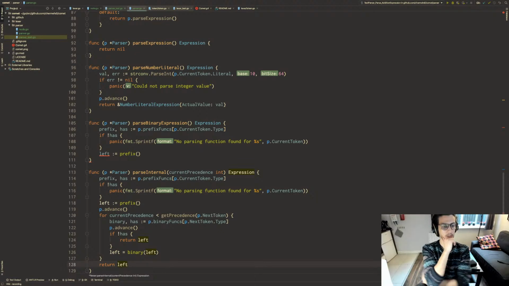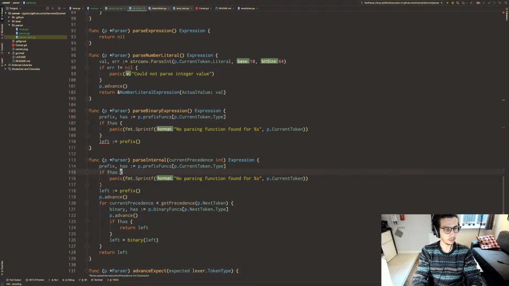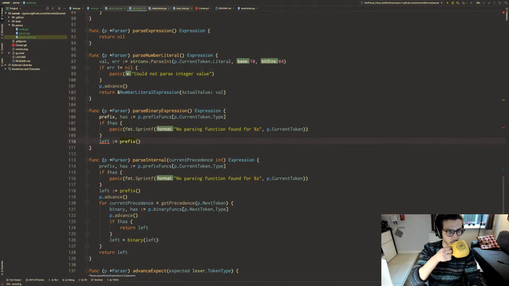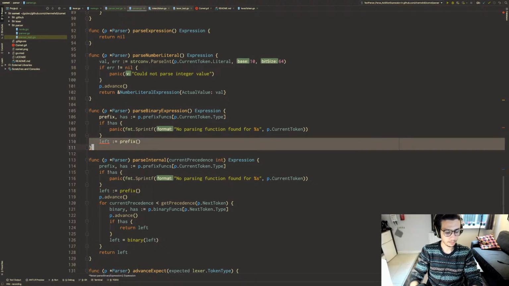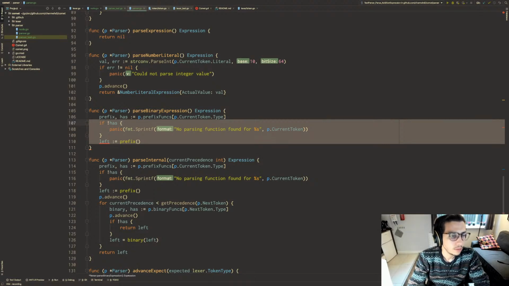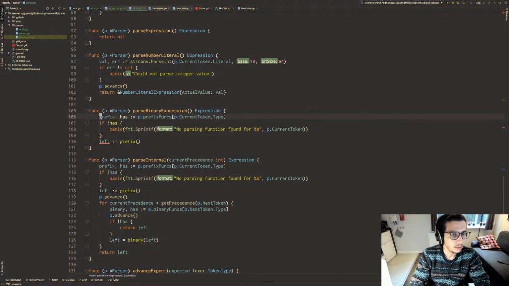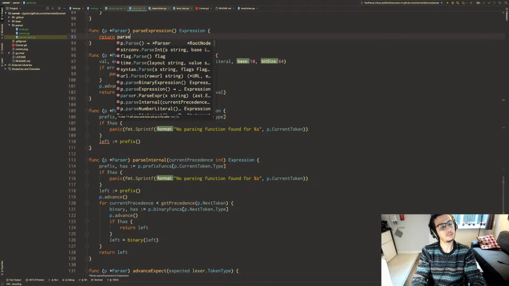I guess this should do it. Well, that's the whole gist of it. We'll still find some bugs, I guess, that we'll need to debug. So I guess we don't need something like this. We'll need to parse an expression, and this should delegate to parse internal.